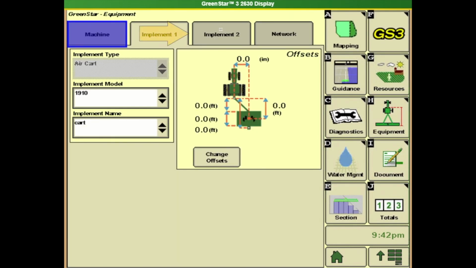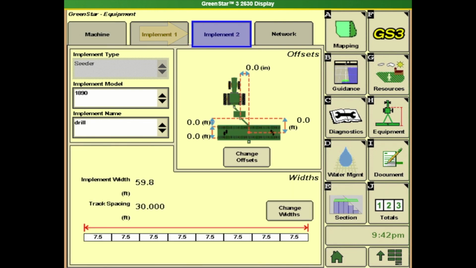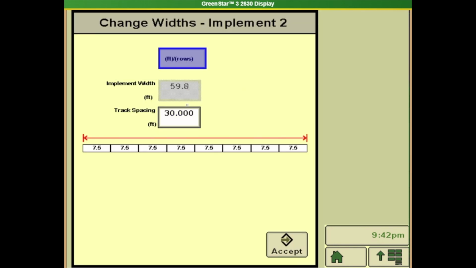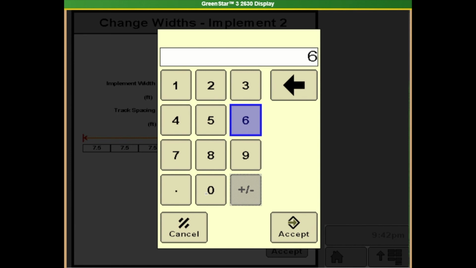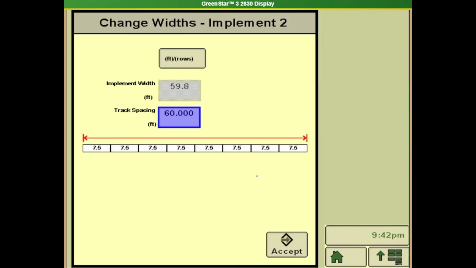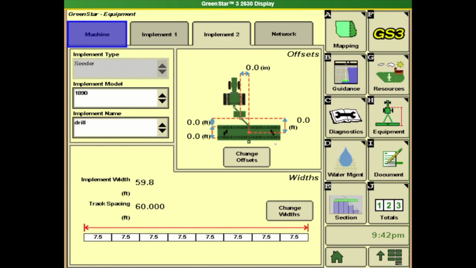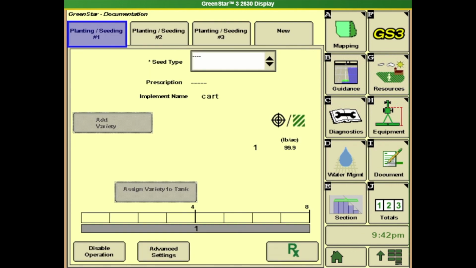Go to our Implement 2, that's our drill. So we got an 1890. We need to make sure our width is correct, which it's pulling from our Eric Bair setup. And again, we need to make sure that these measurements are accurate. So next we'll go down to documentation.